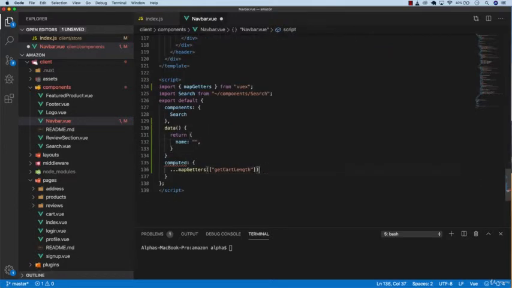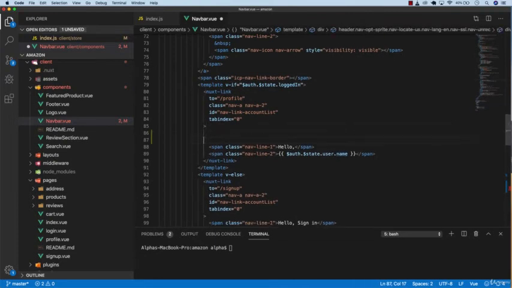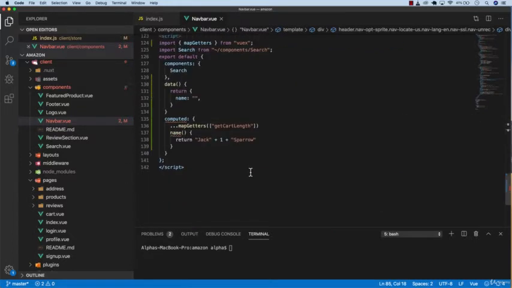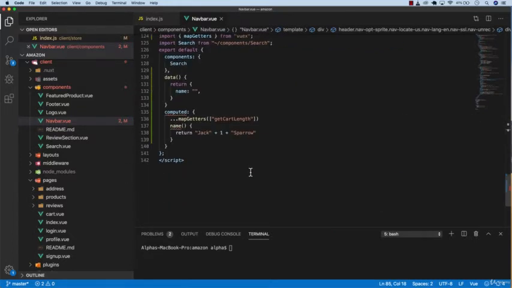But in computed, you can do name, but you have to make it a function, and then you have to return, and then you can do any logic you want. You can say Jack plus 1 plus Sparrow. So we can use this name property under computed, and then we can just simply put it here like name. Super simple. So remember, you only want to use computed if you want to do some custom logic, any logic that you could think of.